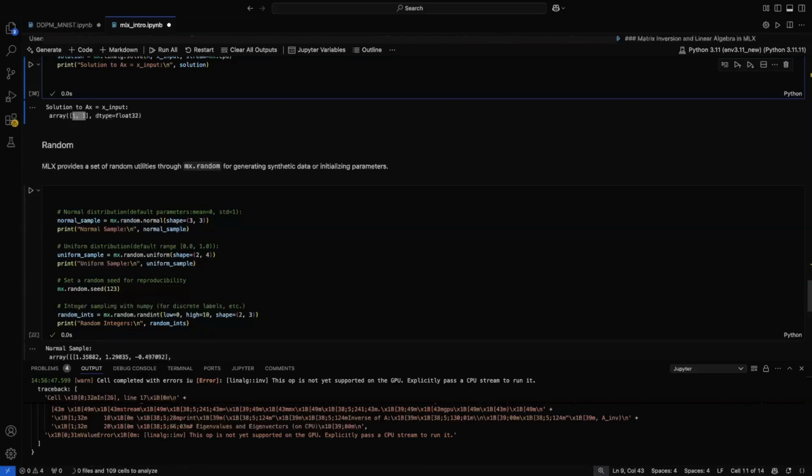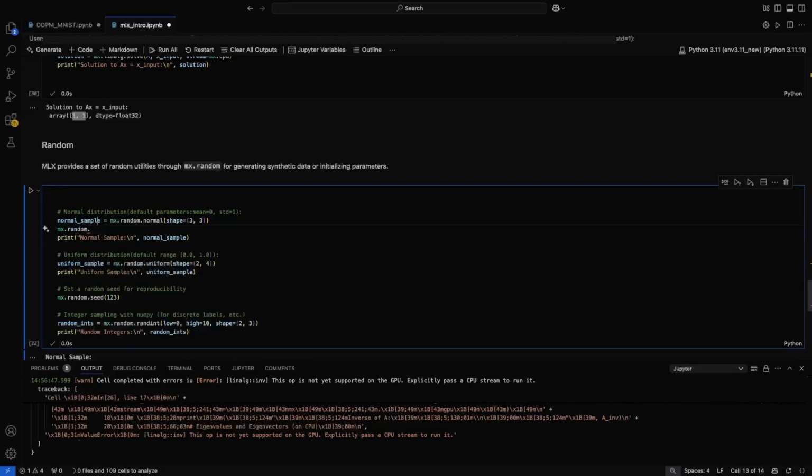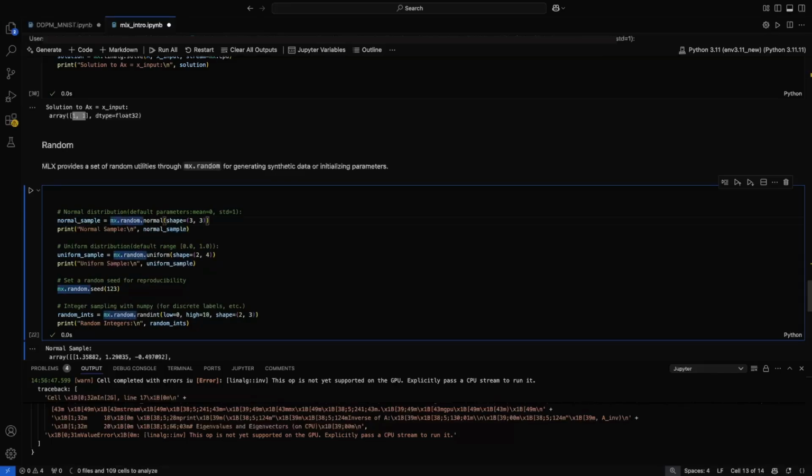So mx.random has a lot of functions. You have a Bernoulli distribution, which is a discrete distribution. You have Laplace, multivariate normal, and so on. The first example here uses a normal distribution, or Gaussian distribution, and we sample a shape of 3 by 3. This means a two-dimensional matrix with 3 columns and 3 rows.